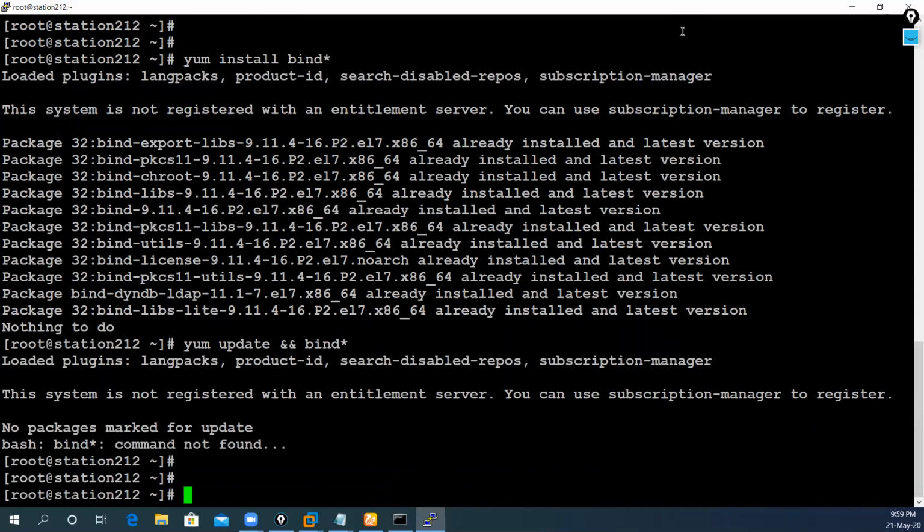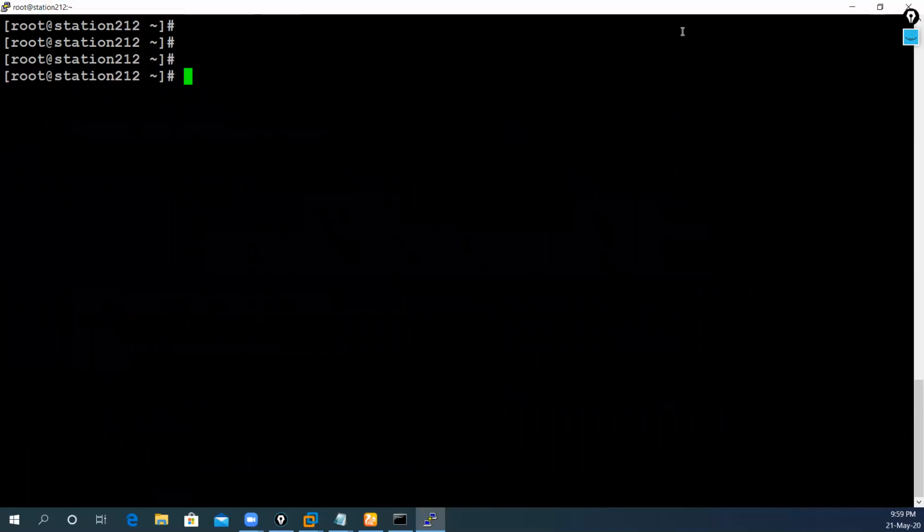There is no package for update, no problem. So it is already installed. I think we had configured the caching DNS server on this computer, so the package is there in my server. I should not install the package again because it's already installed. So let's go to the configuration file.